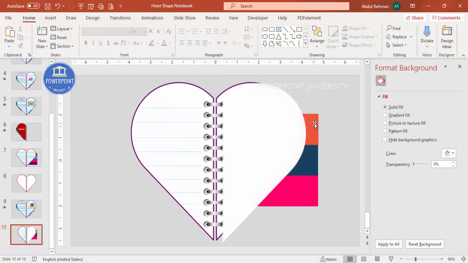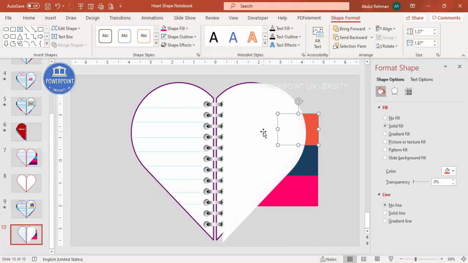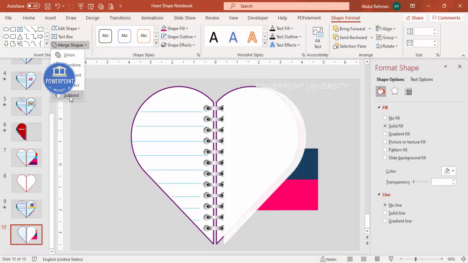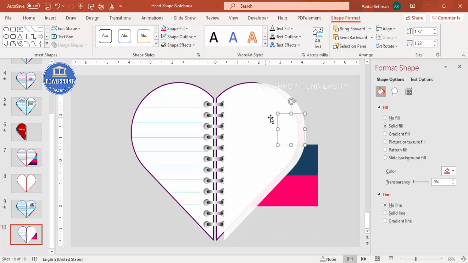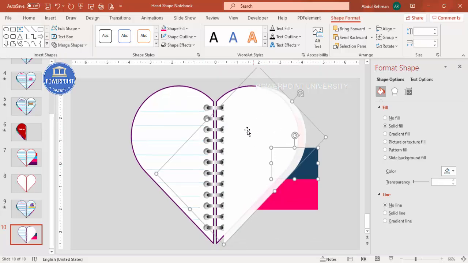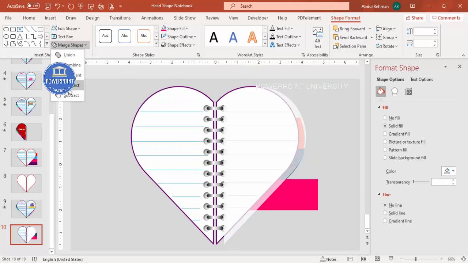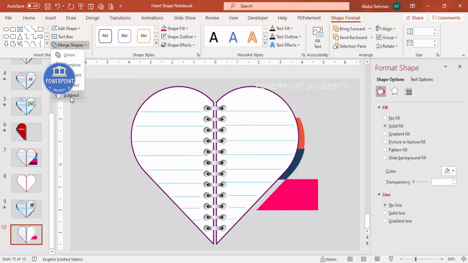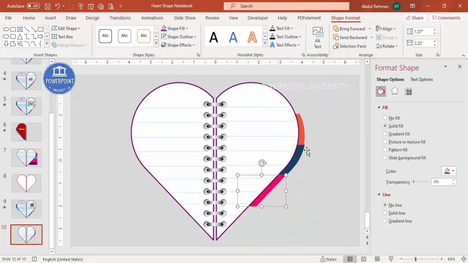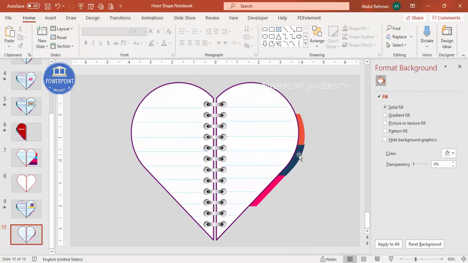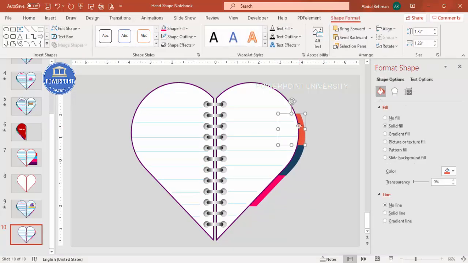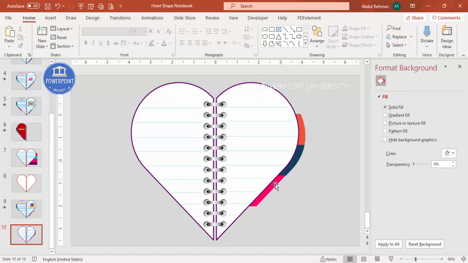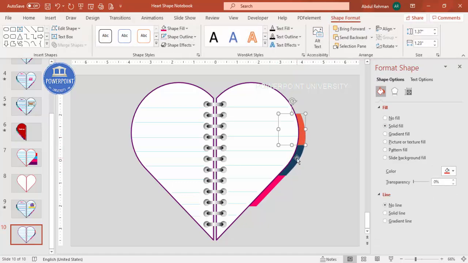Now I'm going to select this, hold the shift key, select this one, and you can just intersect it. Okay, so it's there. Again I'm going to select this and intersect it, and here I'm going to select and intersect it. If it is not equal size, you can move it up and down also. So you can make it like this. If you want, you can further bring it out, depending on your requirement.